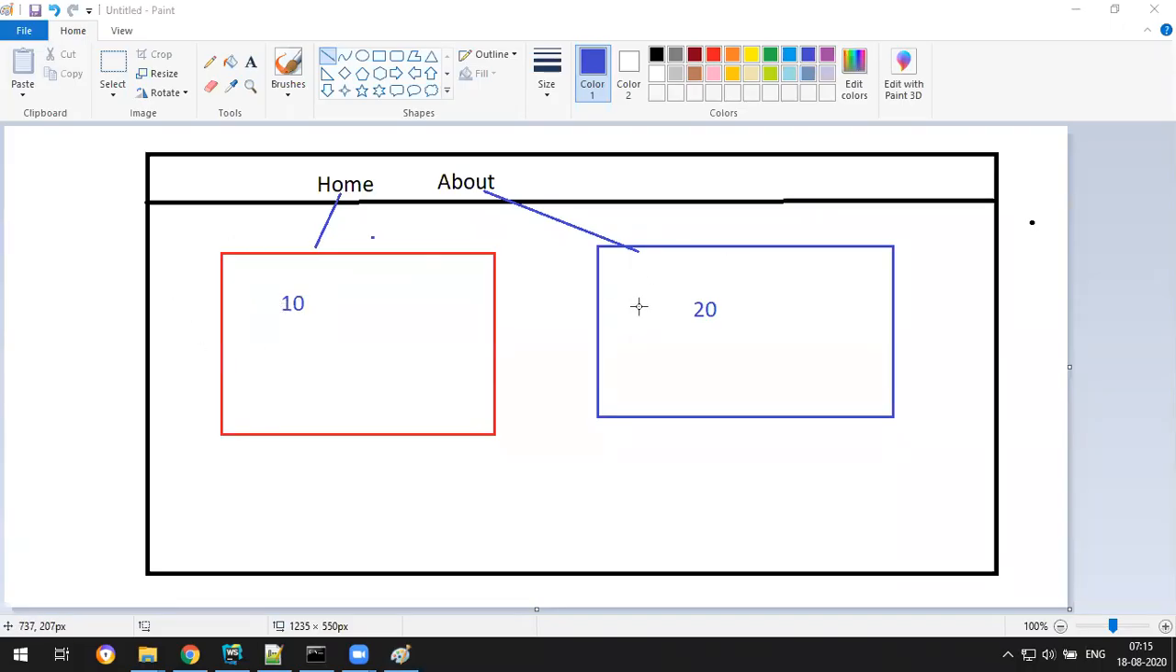Next, when I click on about, what happens? This gets removed from the DOM, and these 20 lines are added to the DOM dynamically. So that's the place where you can see the component appear dynamically on the screen. And you never see a page refresh, because it is removing from the DOM and adding to the DOM dynamically through a background process. That's why you never see any page refresh.